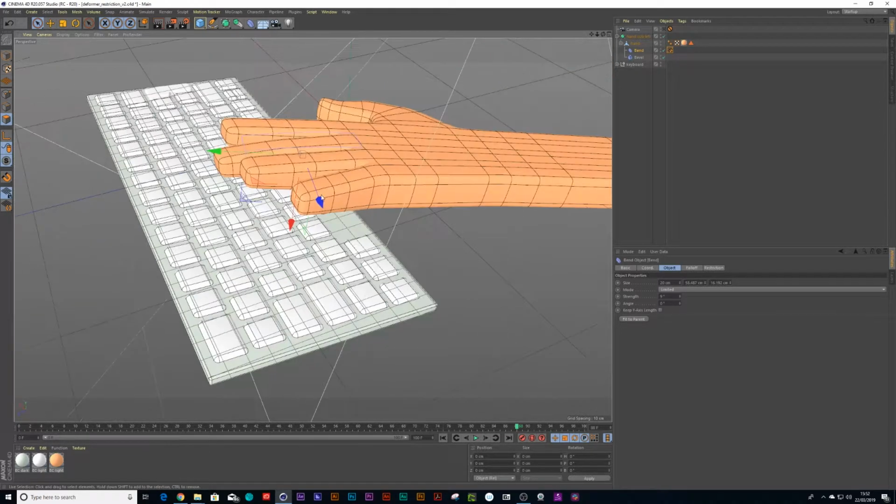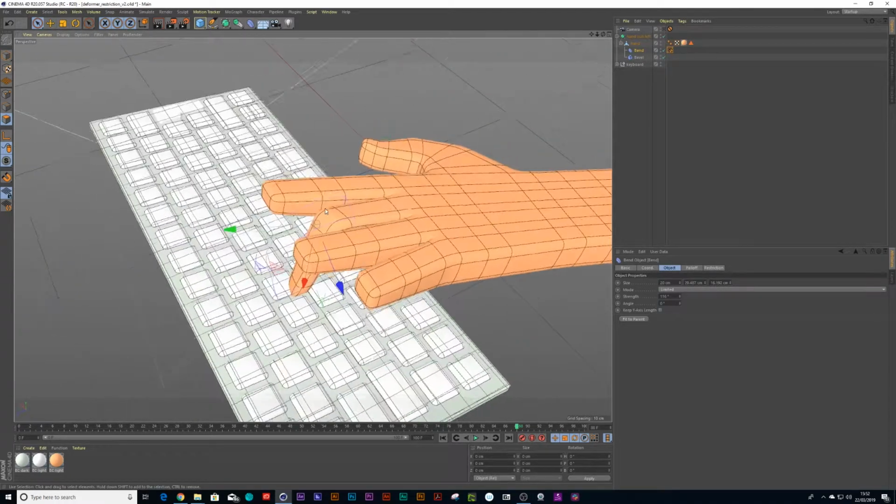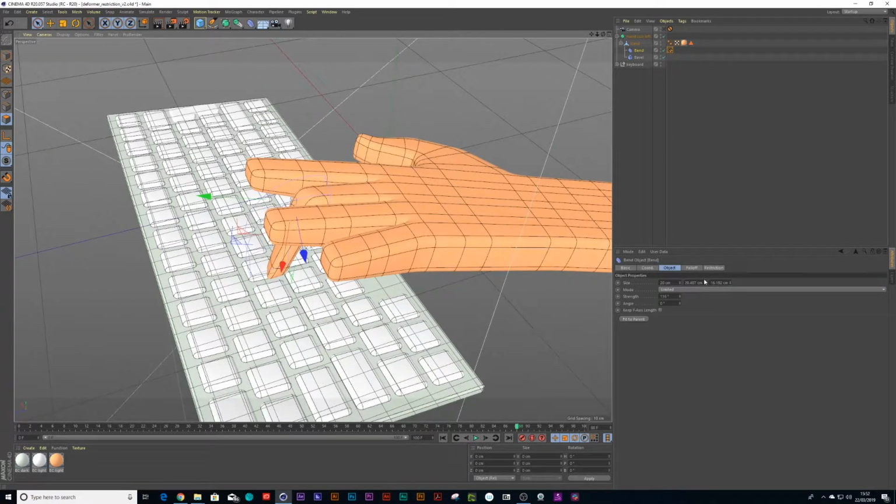So let me just make this bend deformer just a little bit thinner because I don't want it to animate the whole hand, the whole length of the finger. So let's see, so we can bend that deformer down. Let's put it to a strength of, let's say, 90, that's fine.